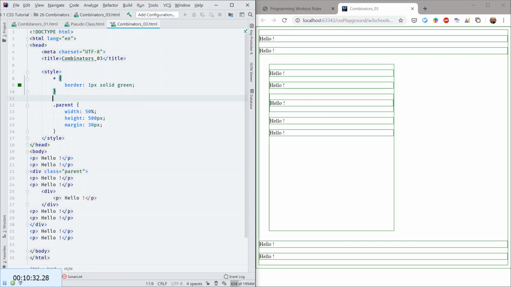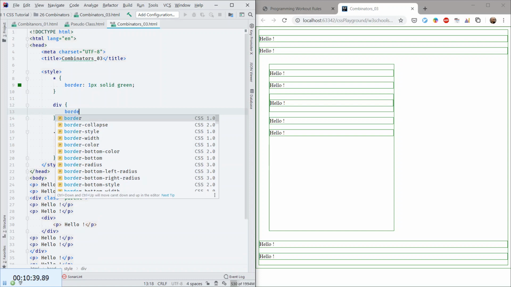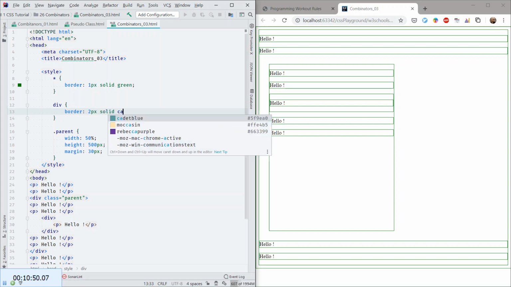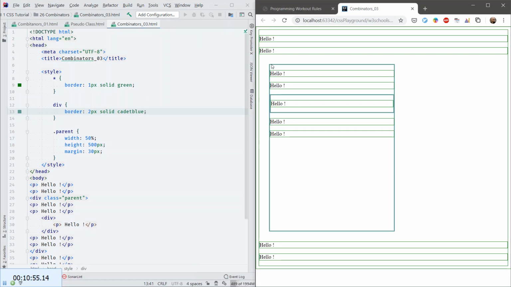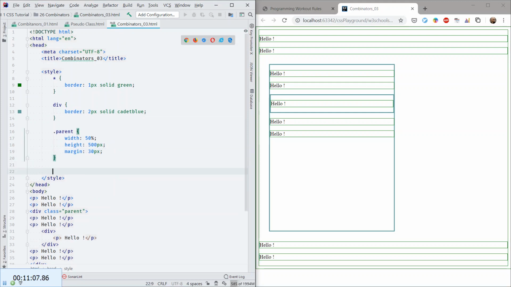Okay, so this is a little bit chaotic, so the div will have border of 2 pixels, solid, and let's do cadet blue. See how it looks. Okay, so here is our one div, here is our second div, and inside of there are the paragraphs.